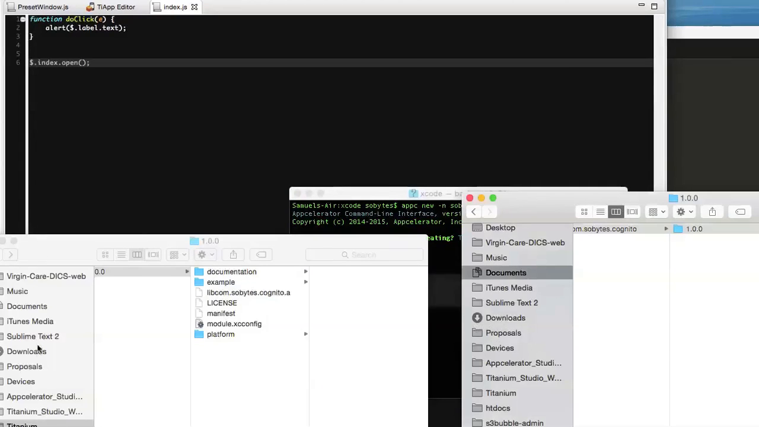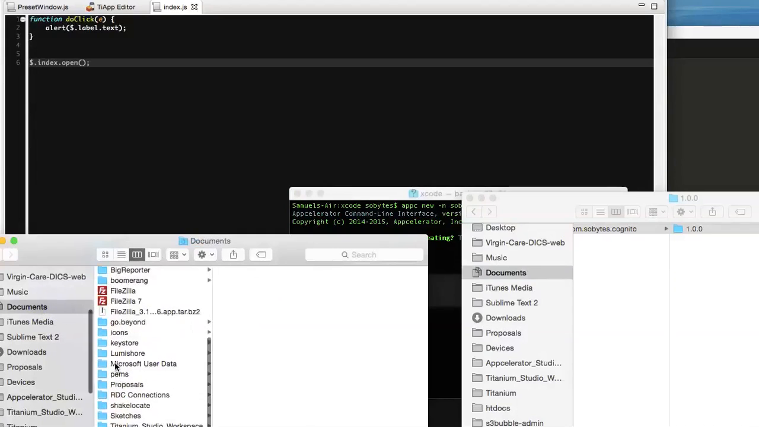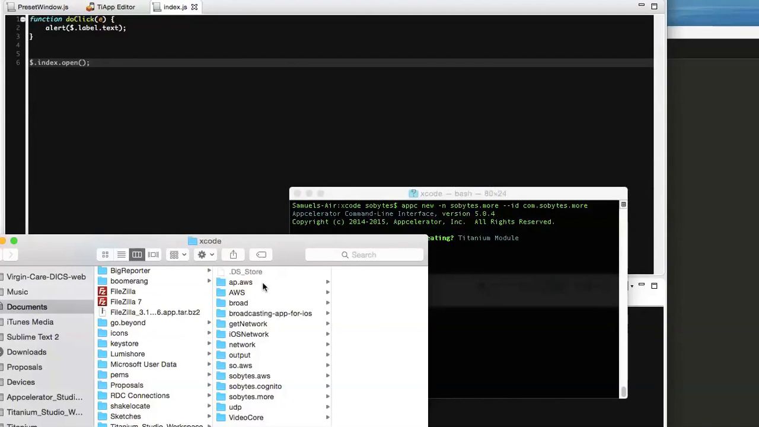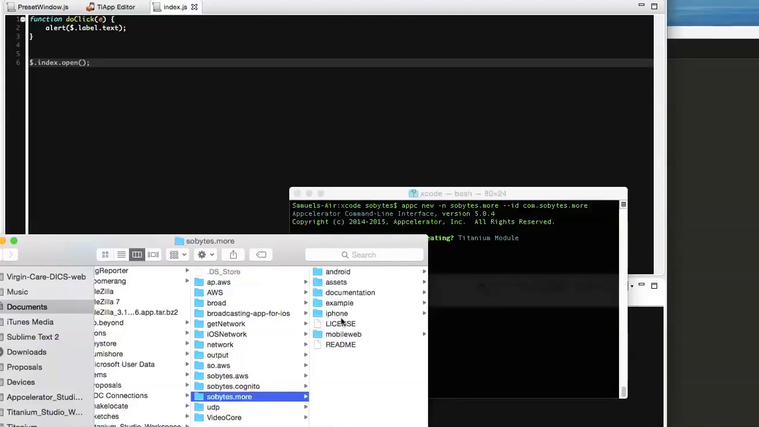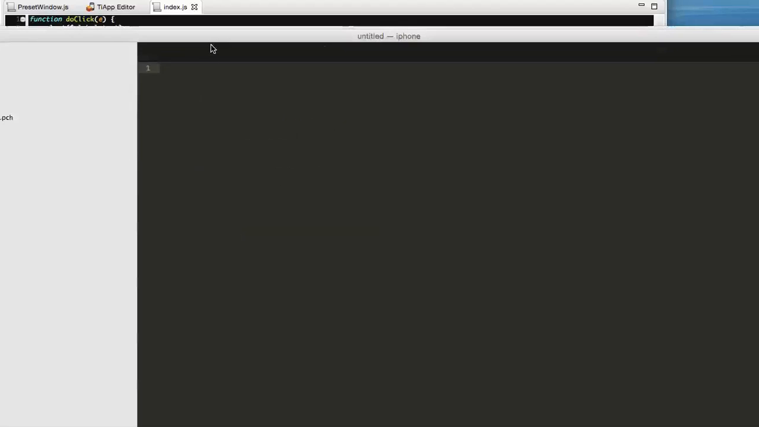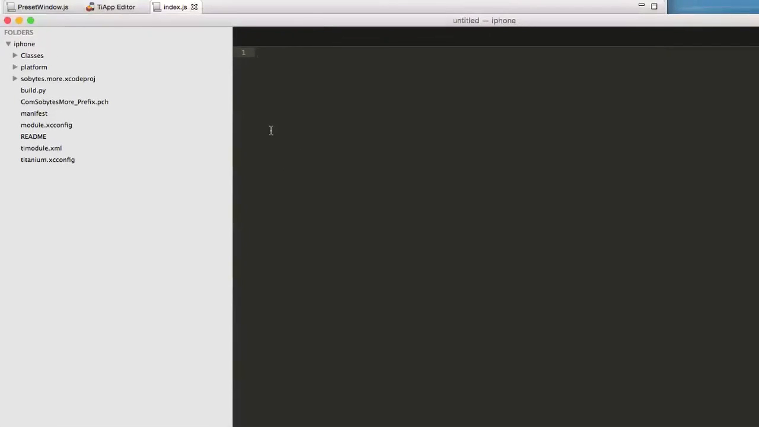So if I go to documents, okay, so I've got my new module. Where is it? More here. Okay, so I only want the iPhone folder because I'm only really doing that. So if I open it up in Sublime, then I've got my project files here.